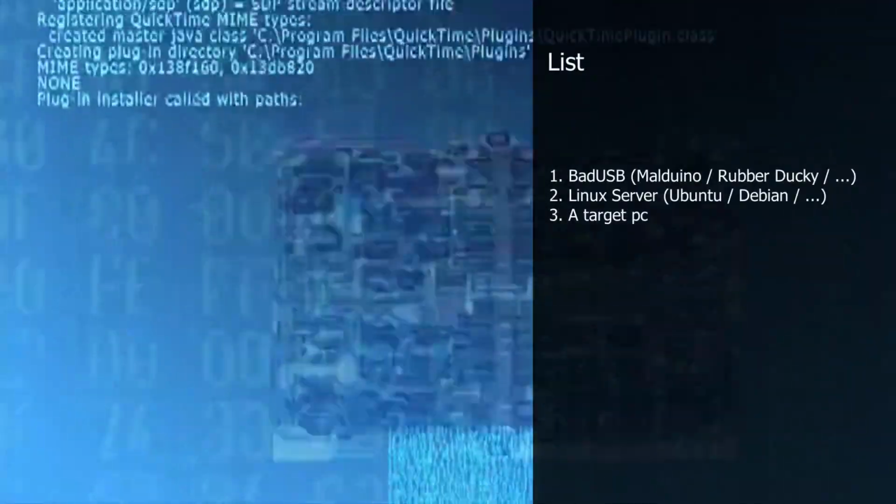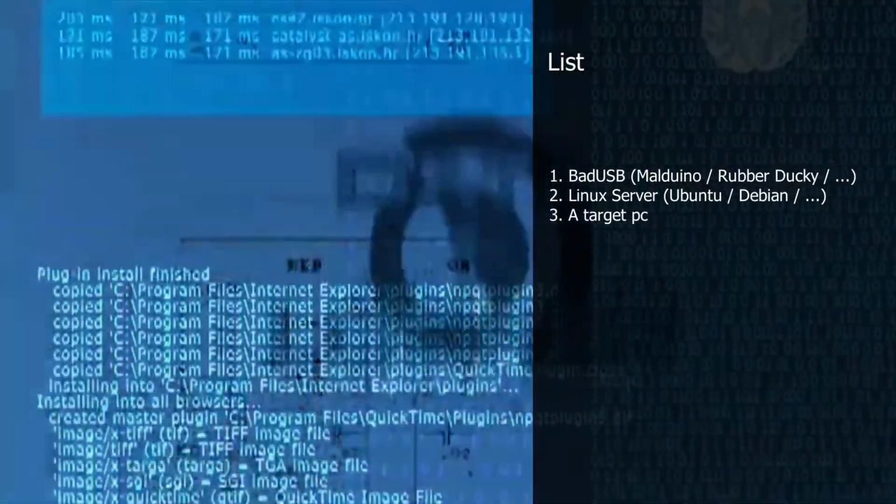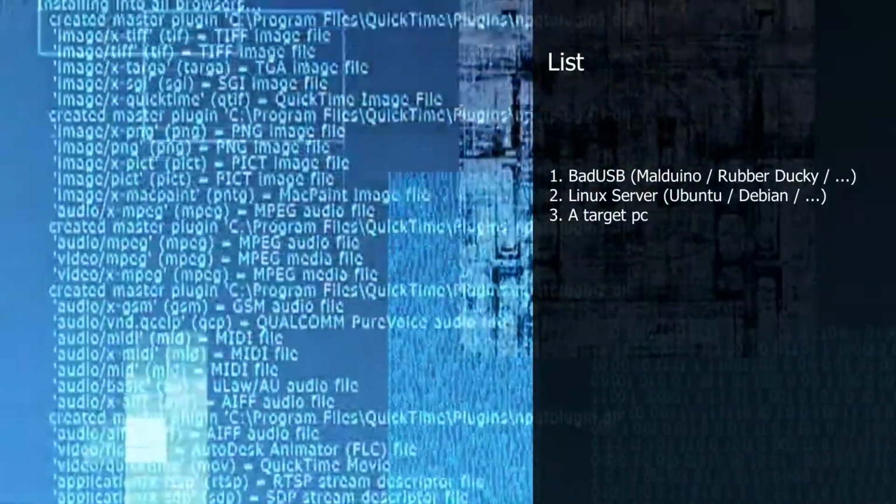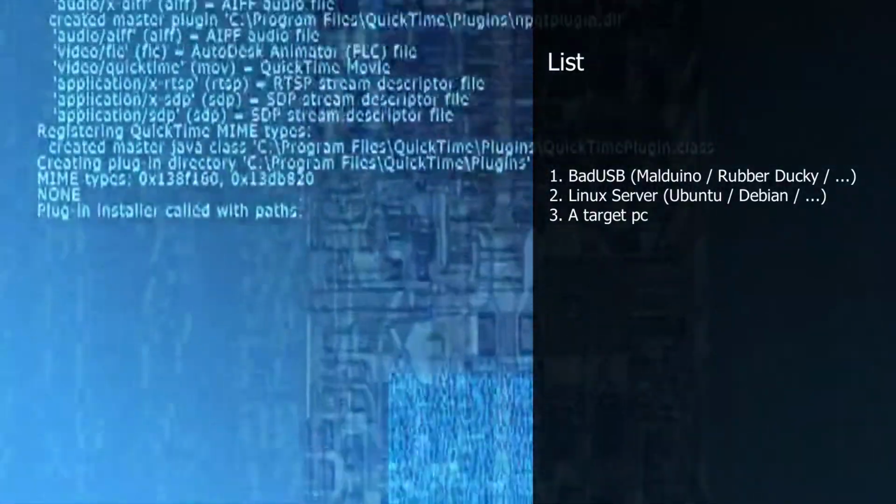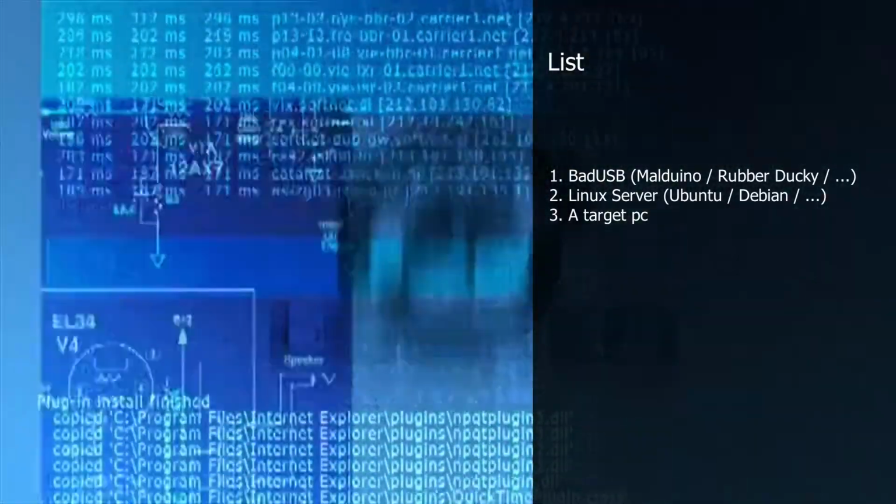Now I will demonstrate how to create a simple reverse shell. You need a BadUSB. I used the Arduino W from Meltronics. You can also use a Rubber Ducky. You need a Linux server or a computer and a target machine.